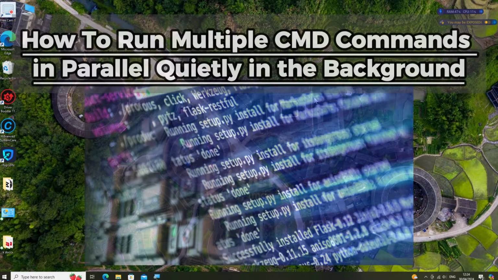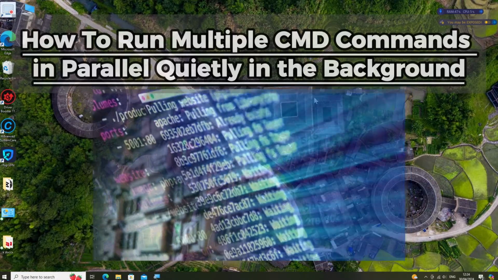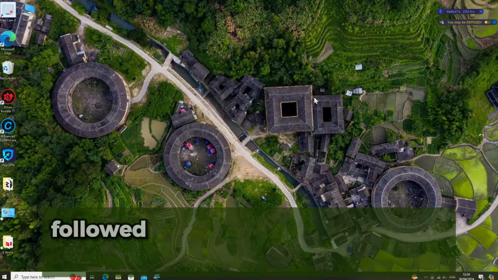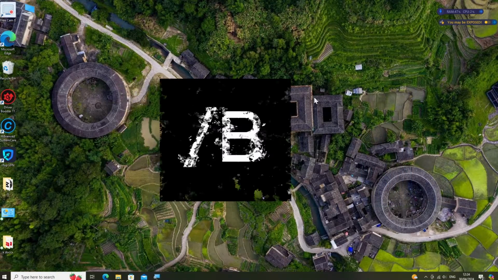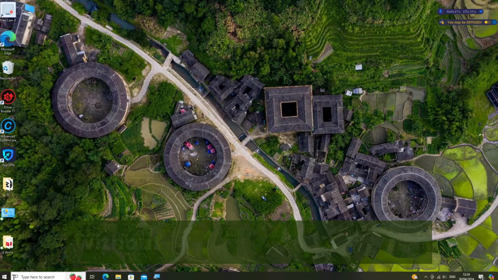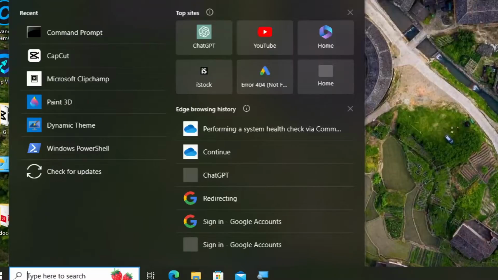To run multiple CMD commands in parallel in the background quietly, you can use the start command followed by the command you want to run, along with the /b flag to run it in the background without opening a new window. Here's how you can do it.